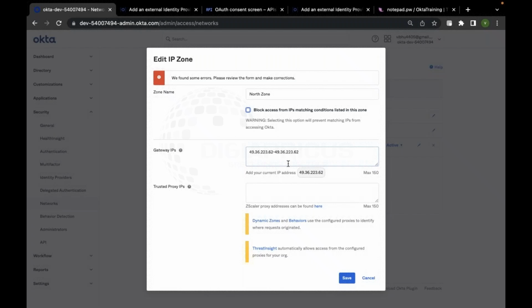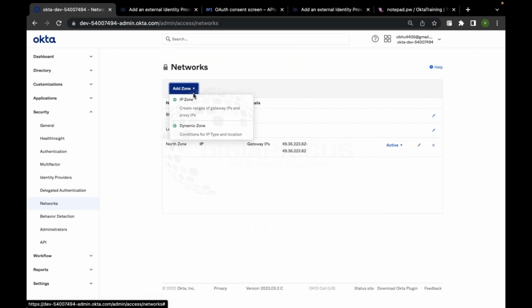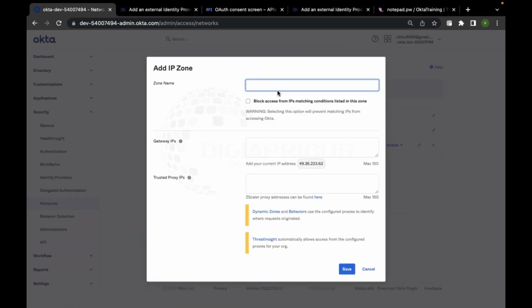Any people coming from India, if you have blacklisted, then India people cannot log in. So that's what the concept of this network zone is all about. We just need to add those zones, and it's very simple. Whatever the zone name is, this will be the gateway IPs, and this would be your proxy IPs. Proxy IPs are something you will be provided by your network team. Gateway IPs, again, you just have to add.